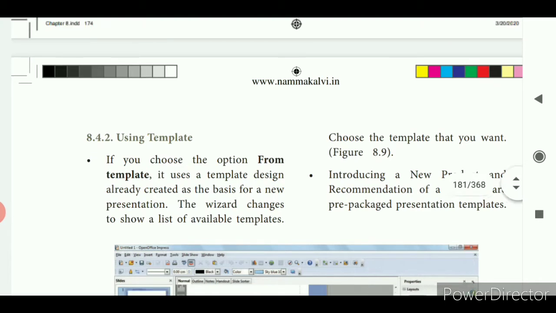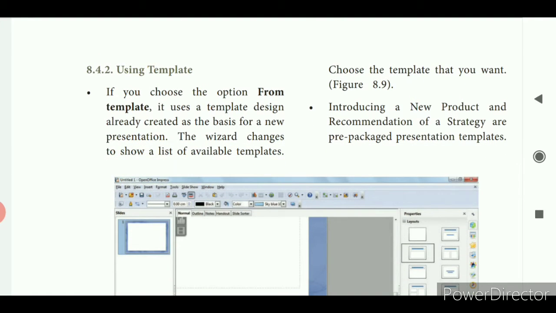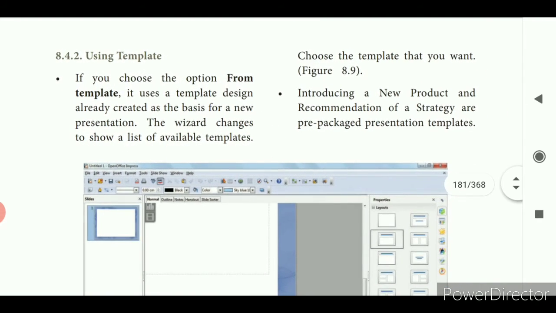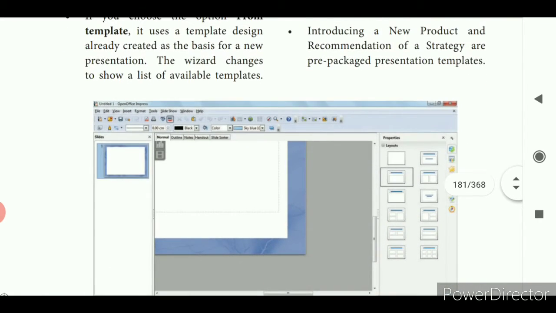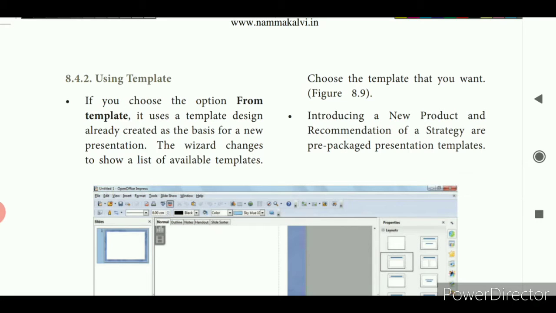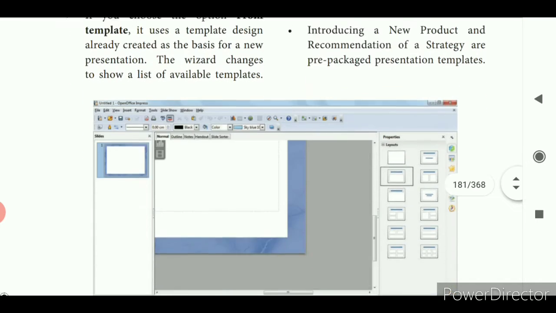Then the second method is using a template. How do you create your presentation using the template method? If you choose the option from template, it uses a template design already created. So template means an already created design used as a basis for a new presentation. The wizard changes to show the list of available templates. So choose the template that you want. Introducing a new product and recommendation of strategy are pre-packaged presentation templates. Underline that line. So what are the pre-packaged presentation templates? They are introducing a new product and the recommendation of your strategy.